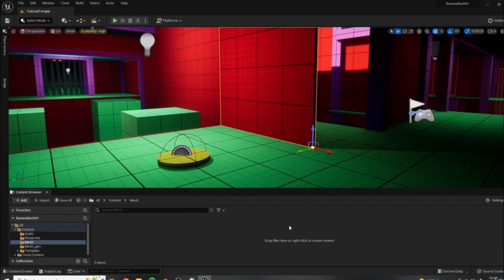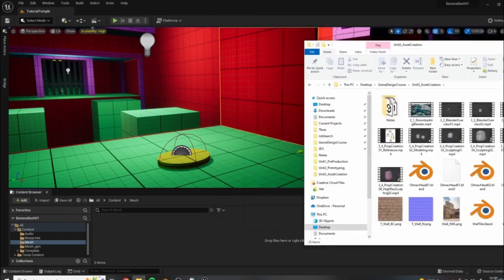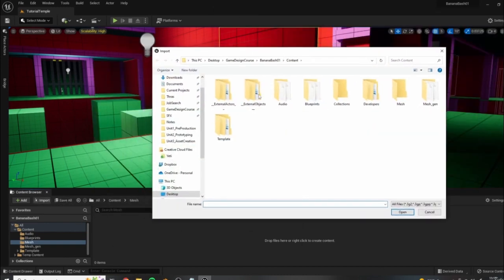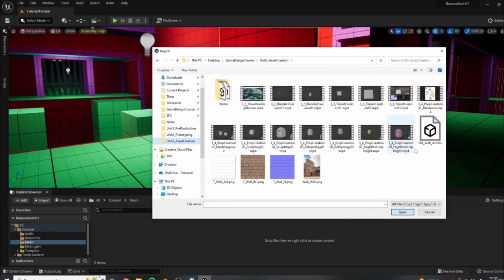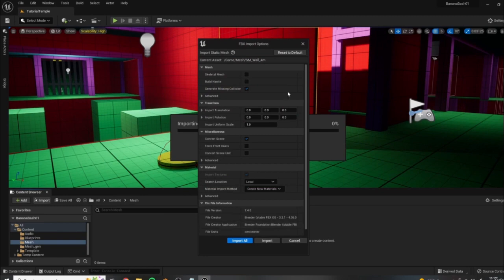And I'm going to import the file I just created. So you can either find it in your file browser, wherever you saved it, and bring it in directly from here. I could drag it, or you can also hit this import button right here, which will bring up a file browser. You want to navigate to where you saved it, SMWall 4 meters, and click open. Now it's going to give you this pop-up for your import options. Most of these can be left at default.